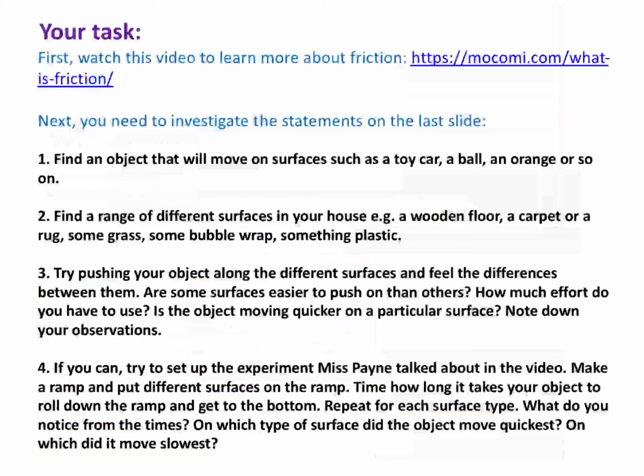And then you're going to take your object, your ball or your car, and put it at the top and let go of it. And I want you to time how long it takes to get from the top of the ramp to a certain spot at the bottom of the ramp. So you'll need to have a timer ready. You'll need to decide where the start point and the finish point is. You might want to ask someone to help you.